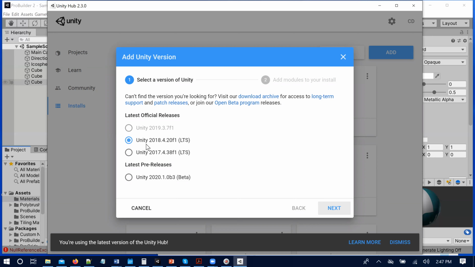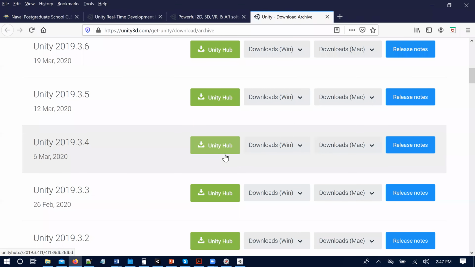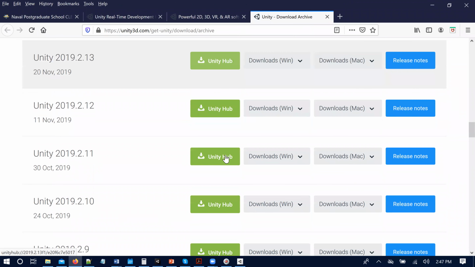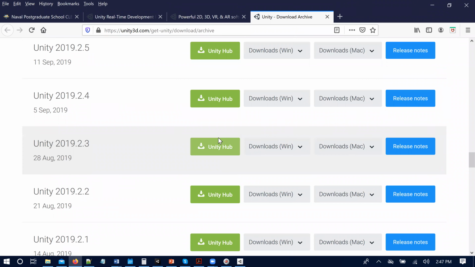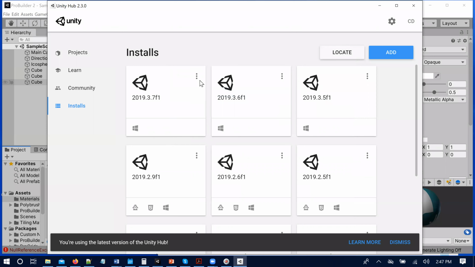If what you need is not one of these, and this does happen sometimes, then you have to go to the download archive, which I'm going to click on here, and you'll see tons and tons and tons of versions. A little more ugly to deal with, but acceptable. Just go down here, find what you need, click on the green button, and it will download. It takes a little while, okay, and then you will have a new install.